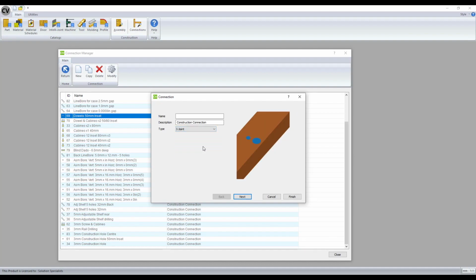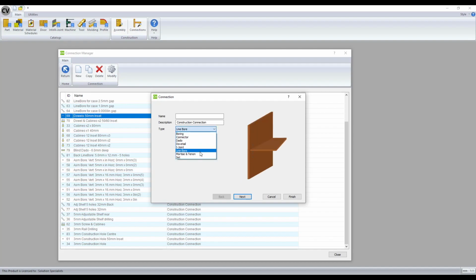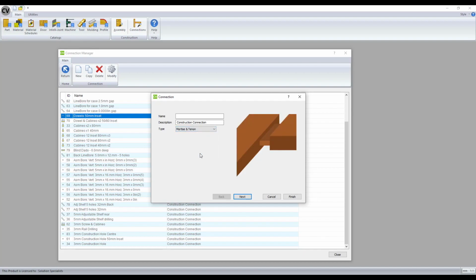IntelliJoints can also be set up within a new connection. This allows you to apply an existing IntelliJoint as a connection automatically via the Assembly Manager. Line bore is used to create repeat borings for adjustable shelf fittings. Mortise and Tenon will create a Mortise and Tenon joint. And the final option, Set, allows you to add one or more of the previous connections into a connection set, so they are always used together. For example, you can add a screw operation and a Rafix connector to a single set, or a Mortise and Tenon operation alongside a Cabineo connector.